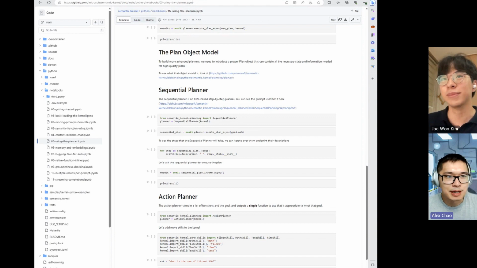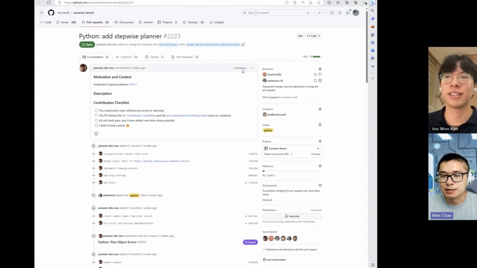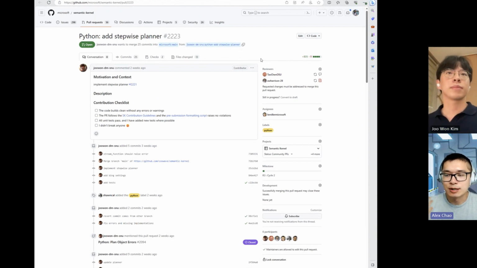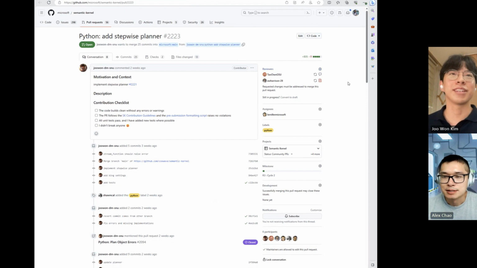So transitioning then, one of the other planners that you worked on, or are currently working on, is called Stepwise Planner. So Joowon, do you want to describe what Stepwise Planner is? Yeah. What is it used for? Here's a simple description: Stepwise Planner is a little bit different from sequential planner. It's very much like playing a game.